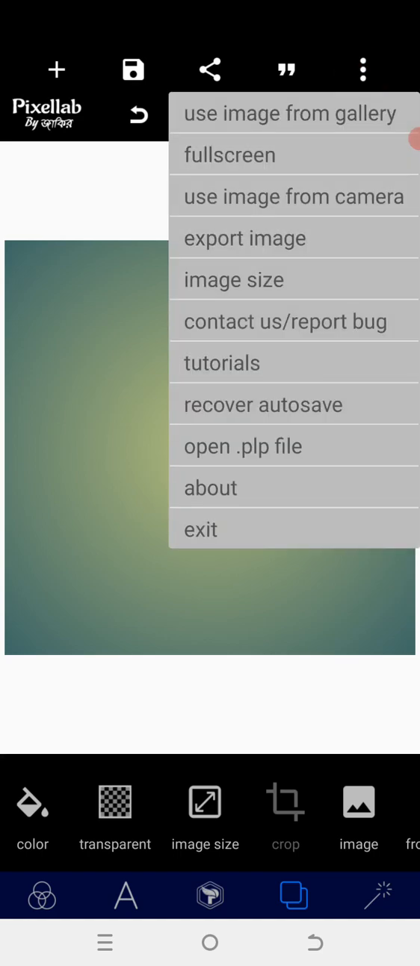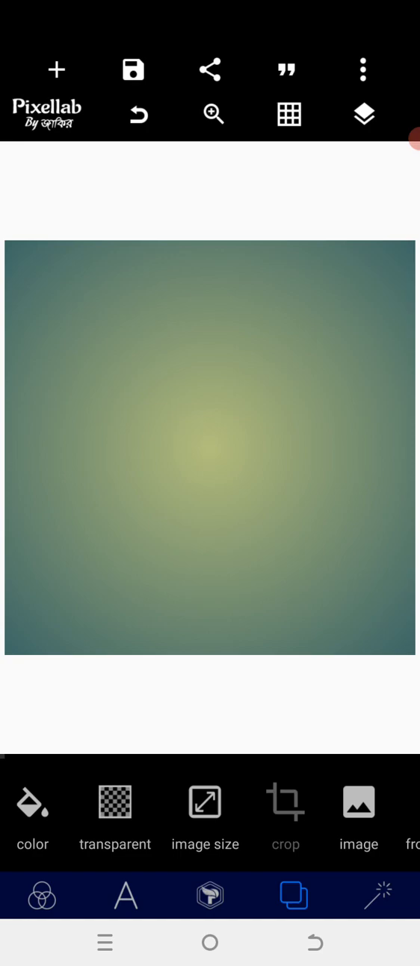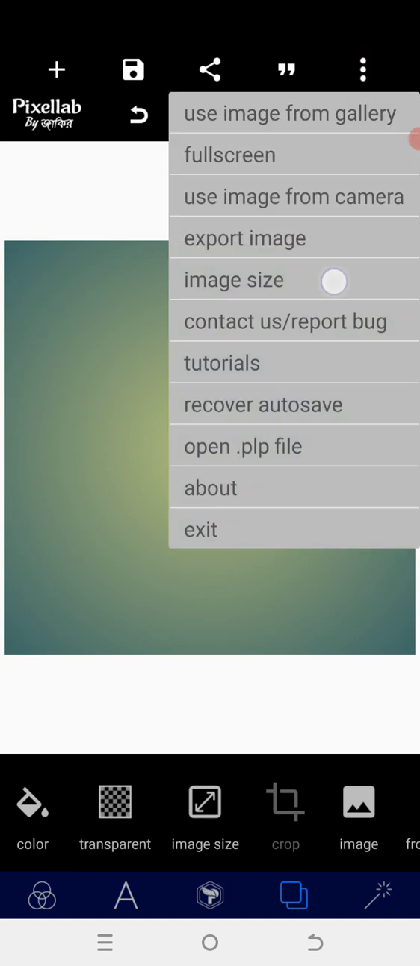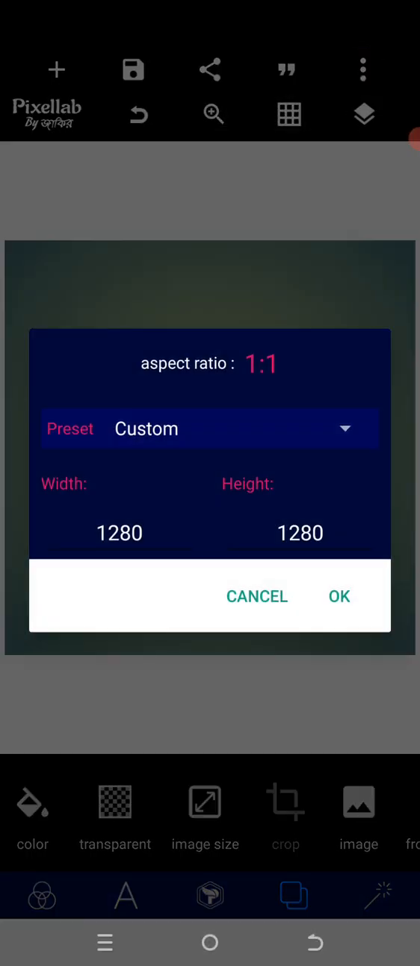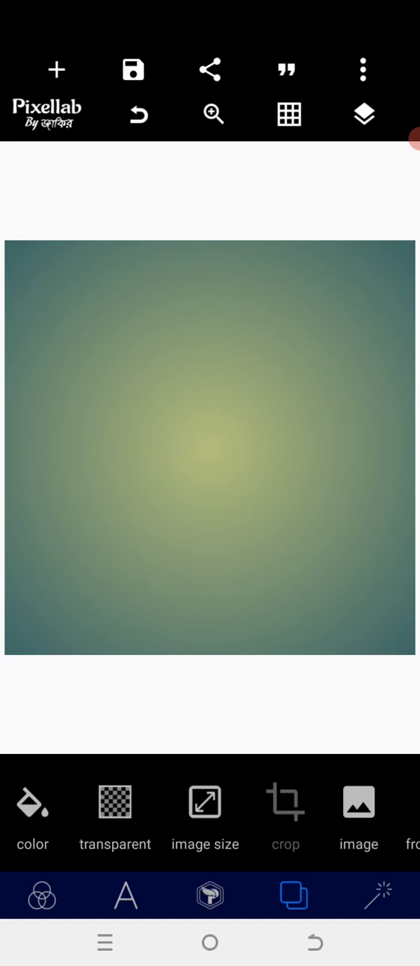The first thing is to determine the background size. So you go to the right upper corner, click on the three line dots, then you select the size. As you can see, the size I want to use, both the width and the height, is 1280 by 1280. This can be regarded as a square size, while the height and the width will be the same in length or in size. After setting this, then you click OK.